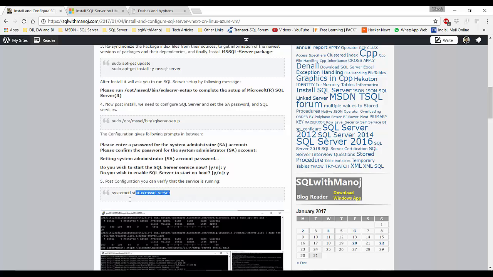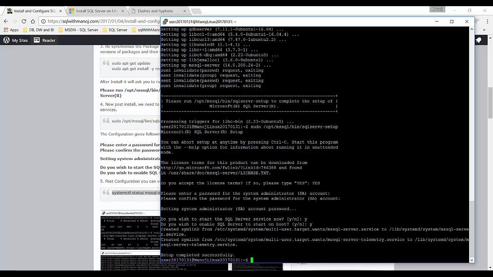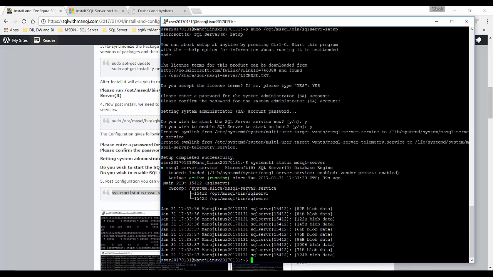Now post configuration you can verify that the services are running. This is the system command. Like in Windows, we have services.msc, which takes you to the window that shows you various services, and there you can go to the specific SQL Server service and see if it is running or not. Here we have everything command based. So I'll copy this command and type it. It is systemctl status of our mssql-server. It shows us green, loaded, active (running).